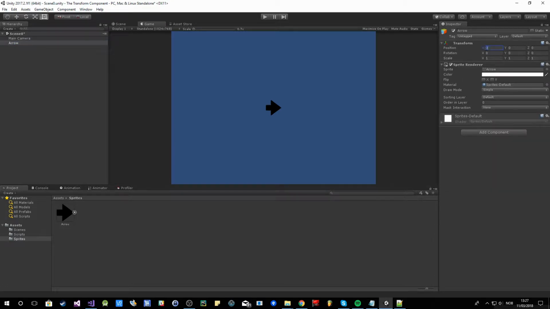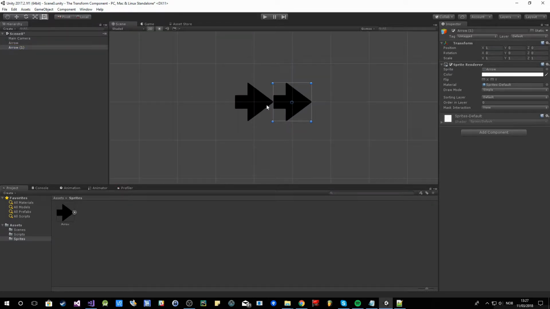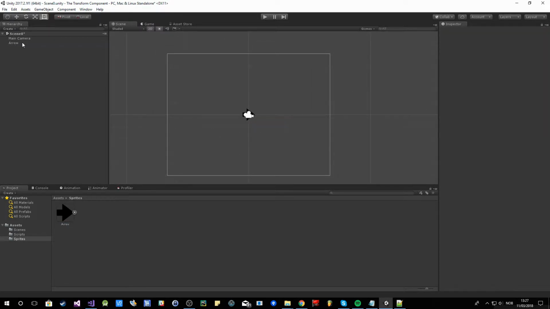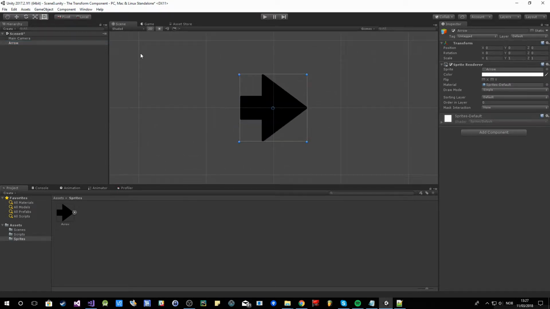So if I make a new arrow, Control C, Control V, and I move it 1, that's actually the entire width of the object, because that's how long a unit is, because I set it here. All right, so I'm just going to work with that as 395 for now.